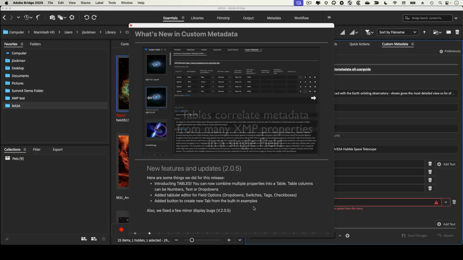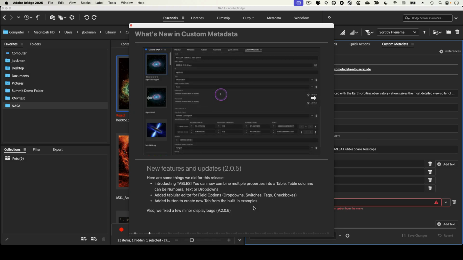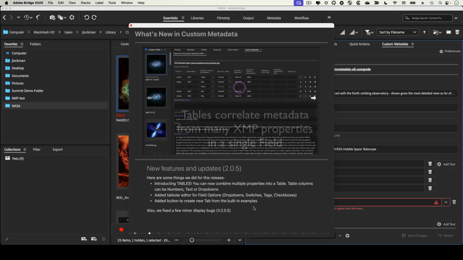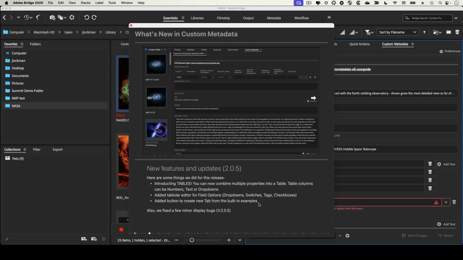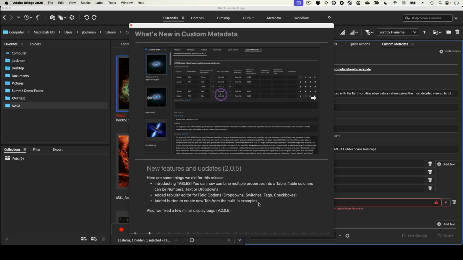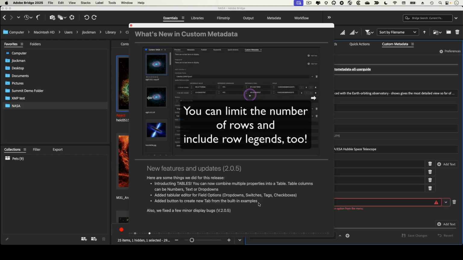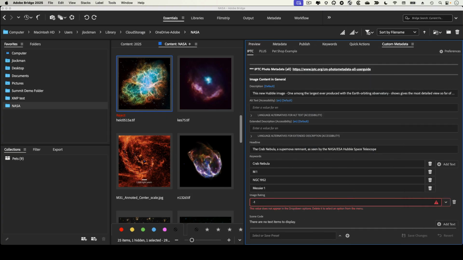We also changed the way that you edit the options. And so if you've been struggling with the JSON in the options for drop-down switches, tags, checkboxes, this is a great way to go because it just makes it so much easier to edit. And then also you can create a new tab from the built-in examples, where before you had to create a tab, name it, and then go into the examples, find the example that you wanted, and then add it. Now you can just do that in one shot by simply adding a new tab. So let's go and look at those things first. We'll move this out of the way because we'll come back to it.